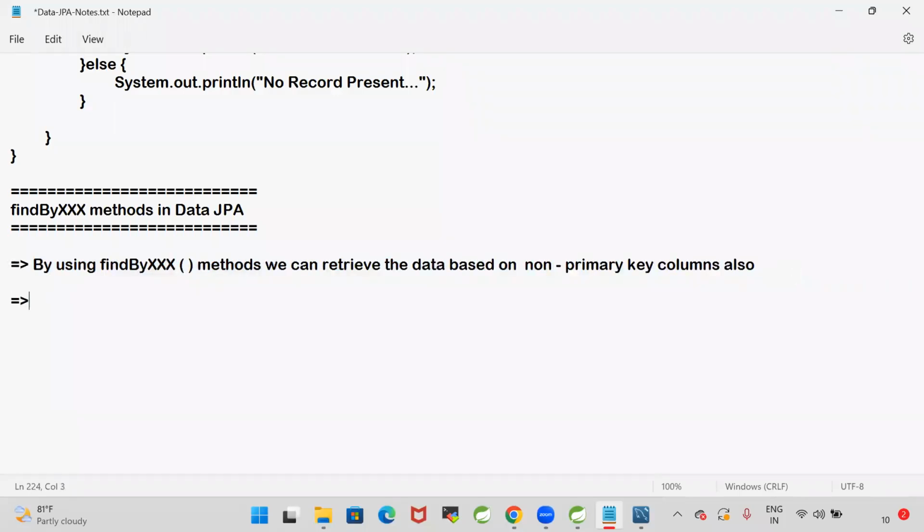When we write a findBy method, based on the method name, JPA will prepare a query and execute that query. When we write a findBy method, JPA will construct a query based on the method name.